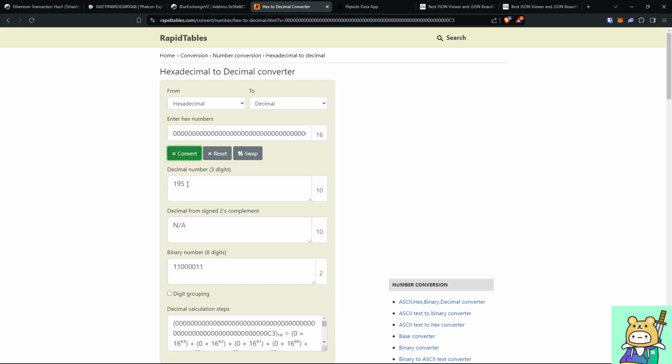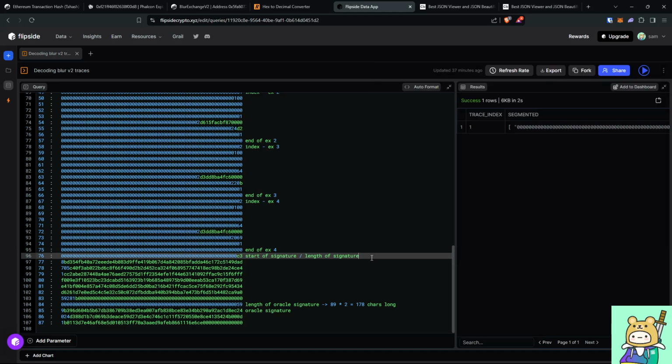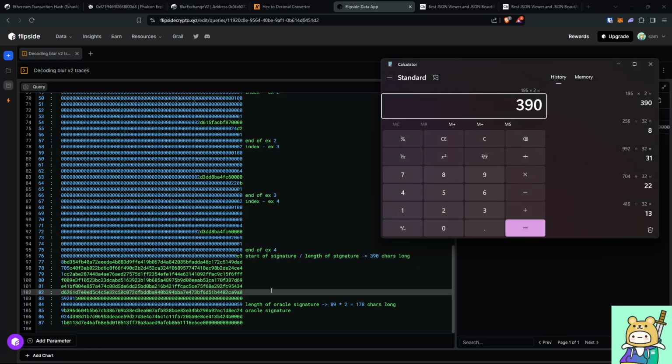Convert this from hex to int: 195. 195 bytes times 2 is 390, so 390 characters long. Let's try to count this. There are 1, 2, 3, 4, 5, 6 lines, 6 times 64, so all these 6 lines are 384 characters long, and then the last line is 1, 2, 3, 4, 5, 6. Plus 6 gives us 390, which is exactly the length of the signature, right?